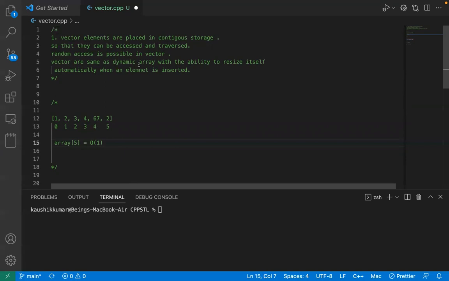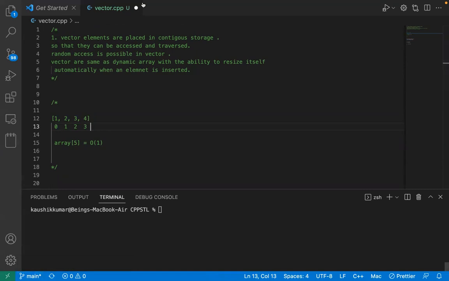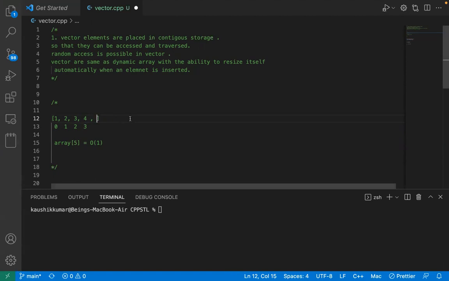Now vectors are the same as dynamic arrays with the ability to resize themselves. Let's say now the vector size is 4. It is holding 4 elements. What will happen if I insert one more element? It will automatically resize itself. It will allocate some amount of memory and resize itself. So we don't have to take care of that. Vector will be taking care of it. These are the basic things about the vector.